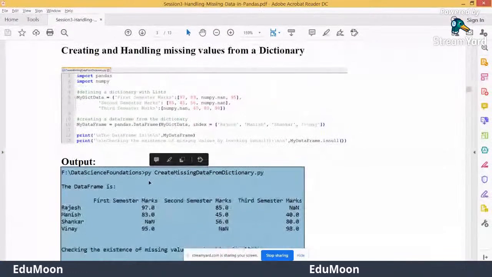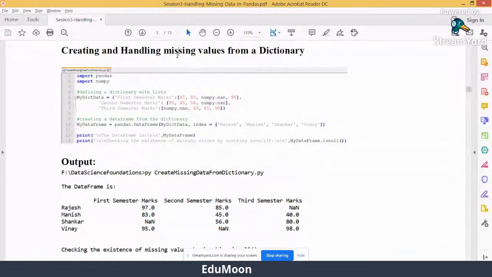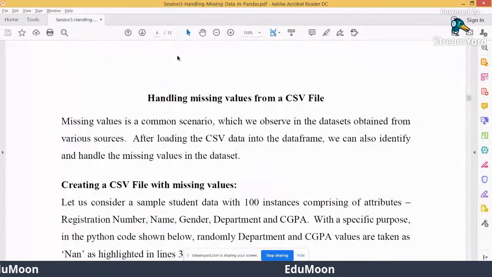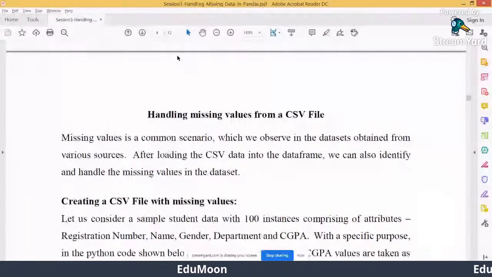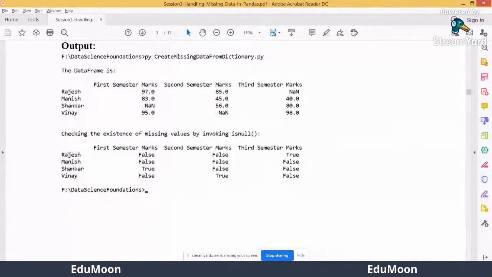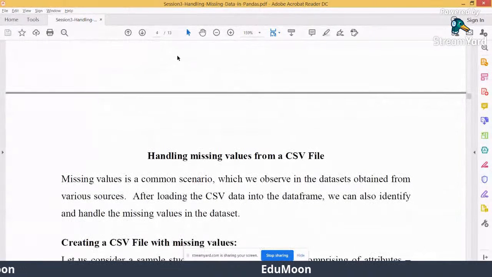So I have given you the clear screenshots of the piece of code that we are going to write and the output that we might have observed. Now, the next topic is let us create our own comma separated value file. I will explain what is a CSV file and what are the uses of a CSV file first. Then we will fabricate a huge data set with missing values, and then we will try to understand how to handle the missing values.